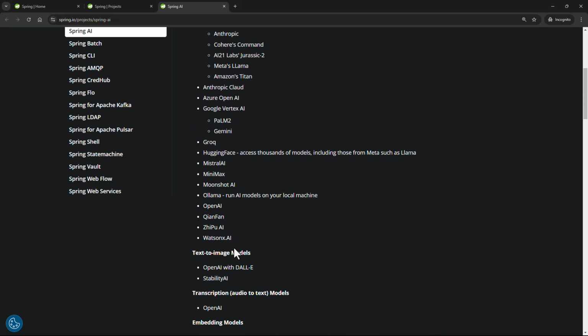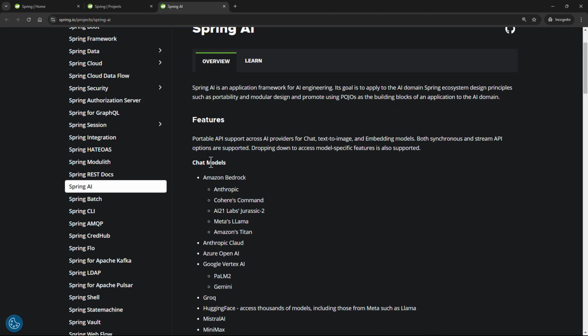Now if you're new to this AI world and if you're not aware of what a chat model is, you can think of a model as a representation or an algorithm that exists in the world of AI. This mathematical representation or algorithm is trained to make predictions or decisions and to answer your queries based on the input data. That is what a model is.